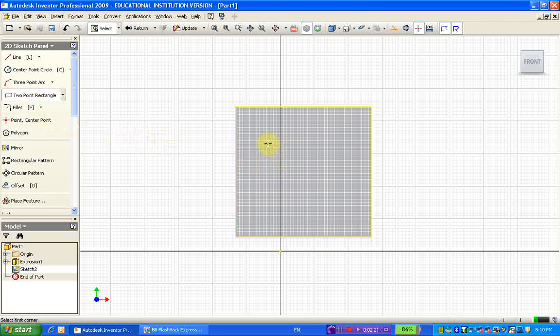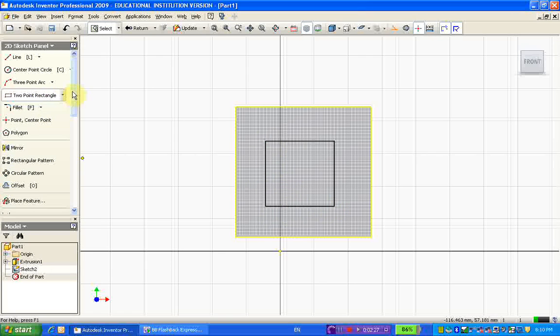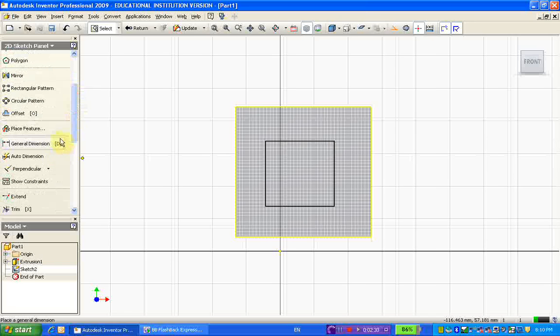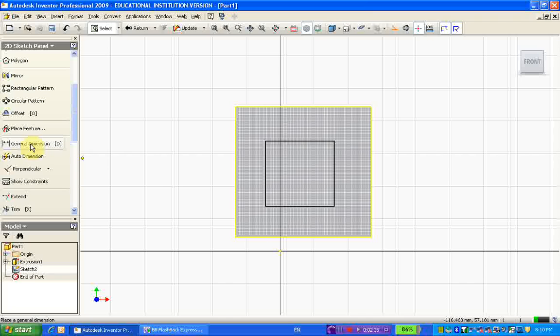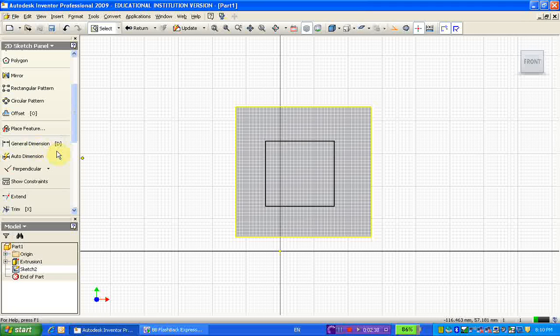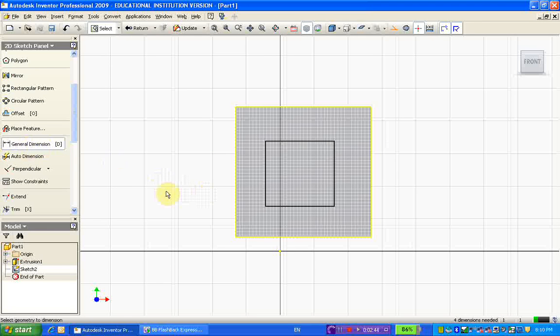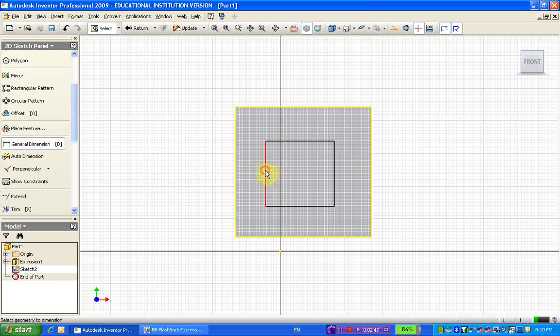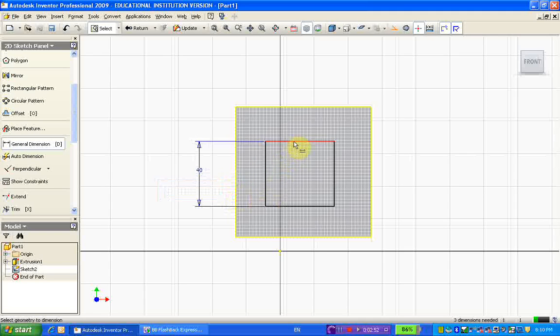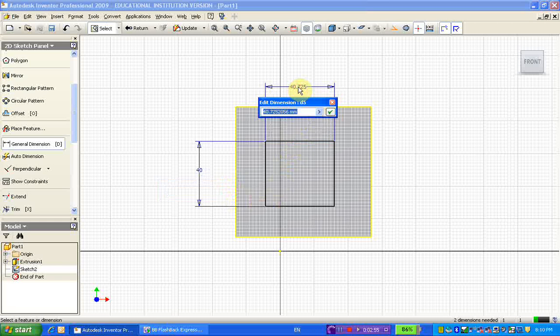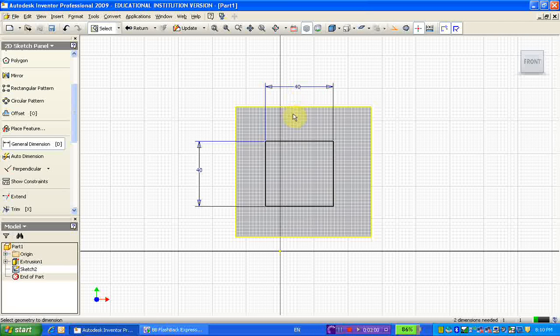We're going to draw a rectangle on there. We're going to go down to dimension. So there's a little D in the bracket. There's a shortcut. Instead of coming down here and clicking general dimension, choose D on your keyboard, and it will automatically select dimension. So I'm going to dimension this to 40, and I'm going to dimension this to 40. And remember, I could use the enter button on the keyboard as well instead of the little green tick.